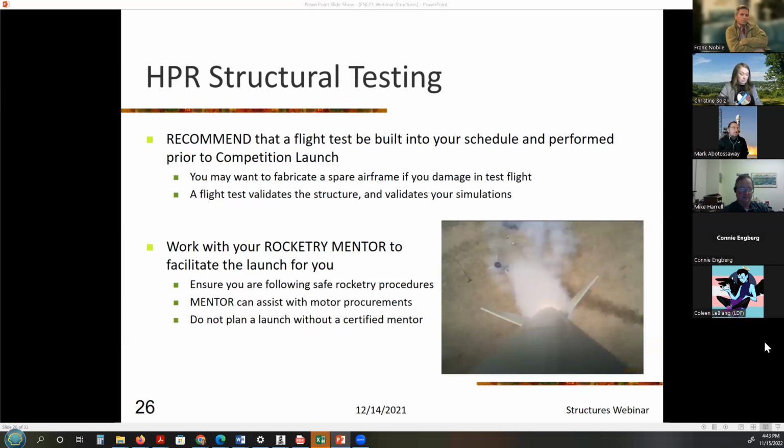So work with your rocketry mentor. Again, we had a webinar a few weeks ago about rocketry mentors, so check that out on the WSGC website. If you don't have a rocketry mentor yet, please get in touch. I know many of you do. I've reached out to a lot of the advisors to help you get a rocketry mentor. Your mentor will ensure that you're following safe rocketry procedures during a flight. Your mentor will assist you with motor procurement for your test flight. And do not plan a launch without a certified mentor. Next.